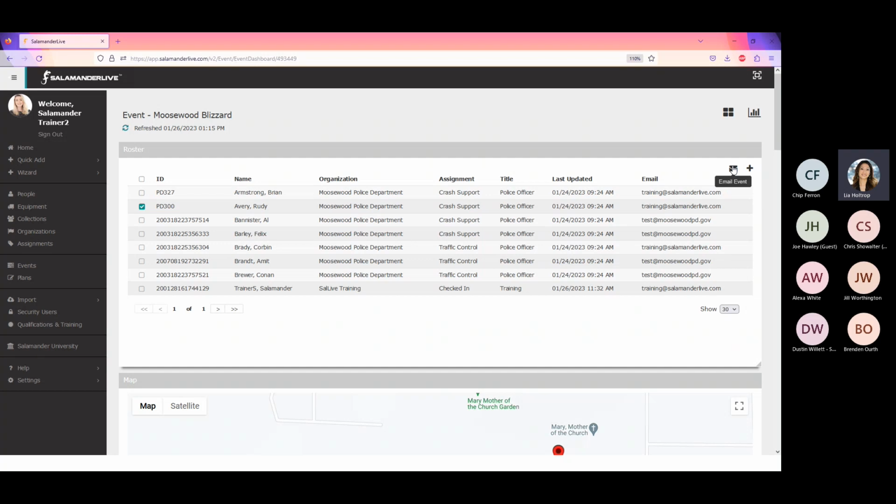So email event. So this basically means you can email this person. It just works like a regular email if you're sending one from Outlook or Gmail or anything like that, right? But in this case, it's coming from Salamander Live. Okay, so they have to have an email listed here in order for the email to go through. Okay, so if you're sending to multiple, you can click on multiple, you'll see that the plus icon disappears. Okay, we'll talk about what the plus icon is.